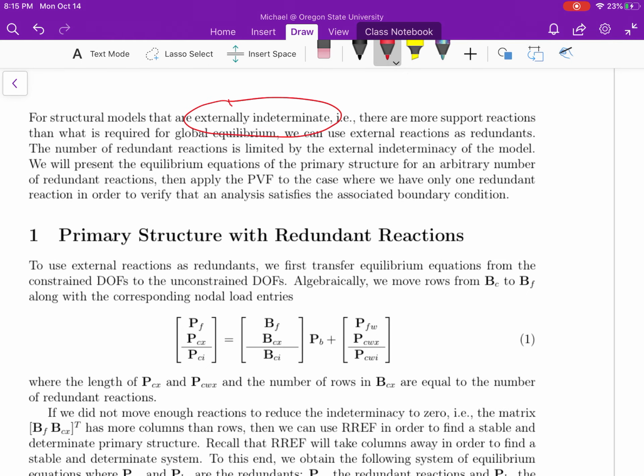Okay, so here in equation 1, we have our equilibrium equations when we have redundant reactions. And all we've done is combine the equilibrium equations at the constrained degrees of freedom and unconstrained degrees of freedom. So PF equals BF PB plus equivalent nodal loads PFW. And then PC, this is for the constrained degrees of freedom.